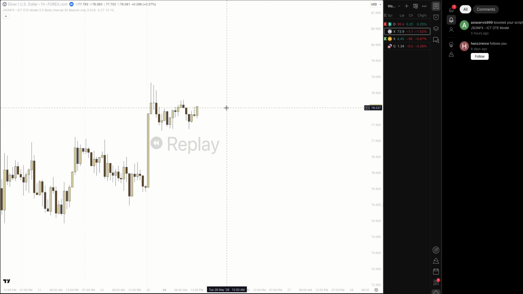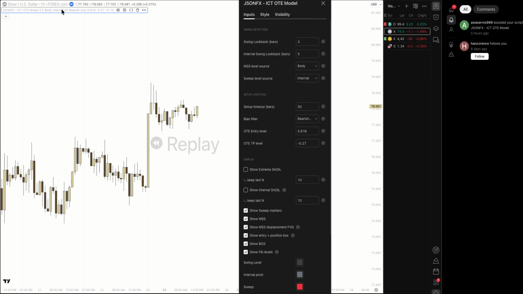let's just go directly to the settings right here. This is not the default settings, by the way. I've been playing with the input settings. So the way it works is you need to understand how this works entirely, but you don't need to adjust the entry level and the TP level. You can leave that as default, including the setup timeout. What you can do is play with the swing lookback bars, the internal swing lookback bars.